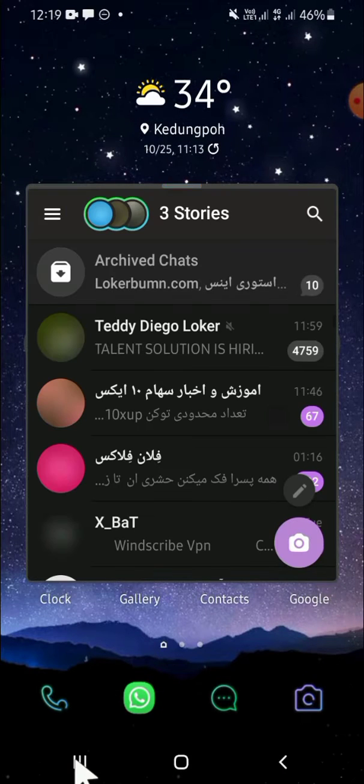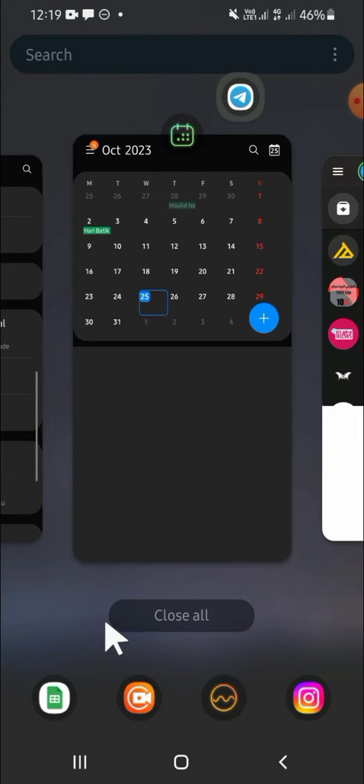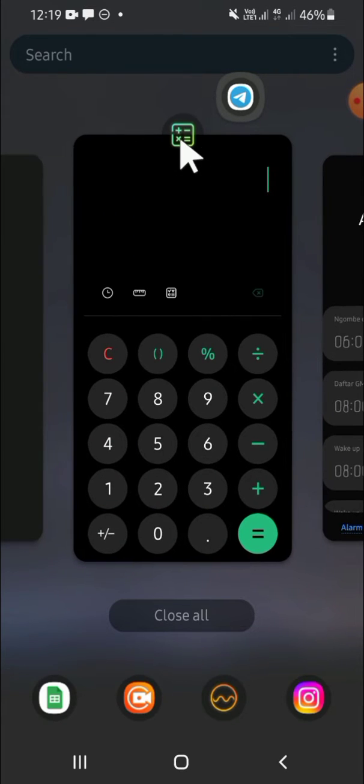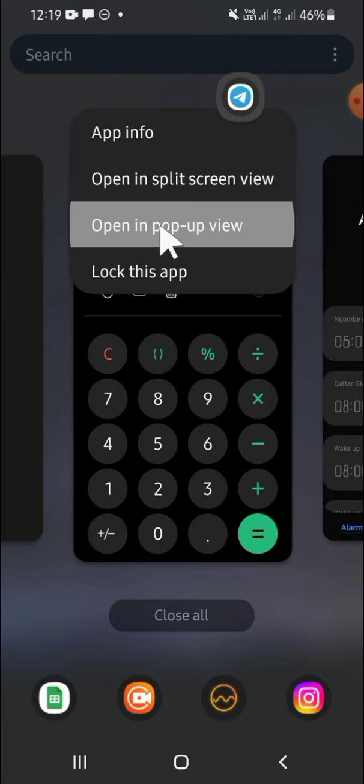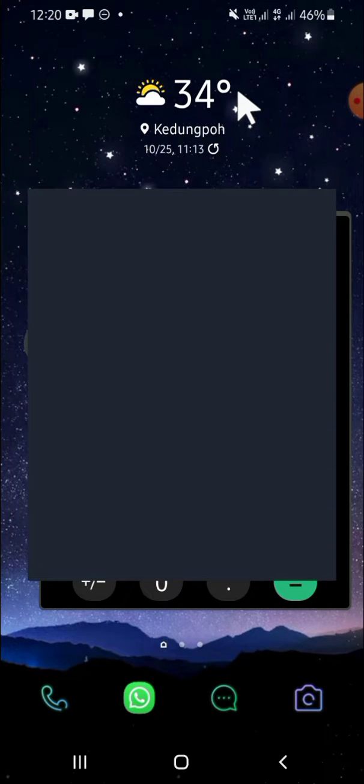Then we can tap on this recent button again and just select the application that you want to open in multiple windows. And I'm just going to choose this one, calculator. Just tap on it, then click on open in pop-up view. Alright, and I'm going to click on Telegram again.